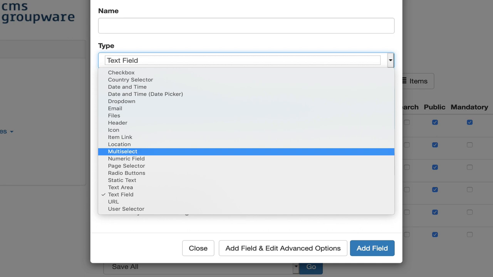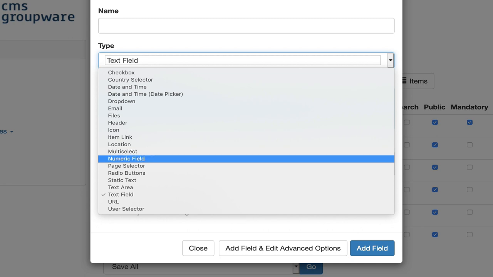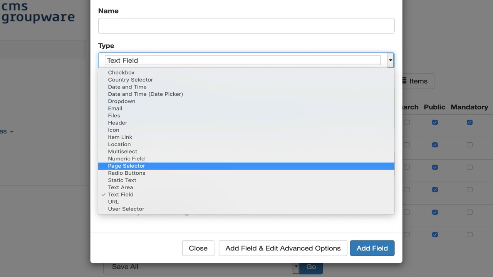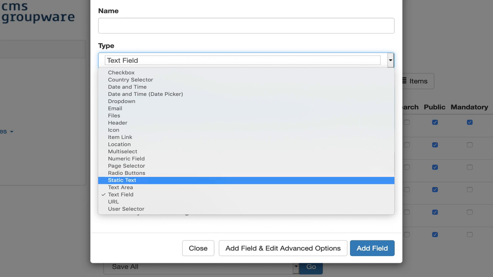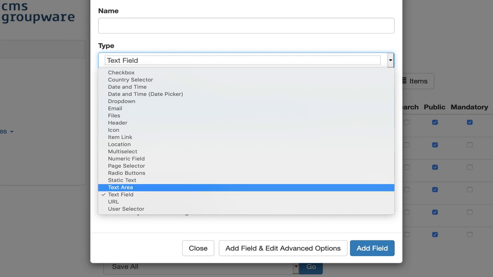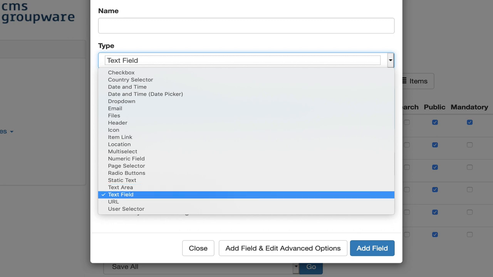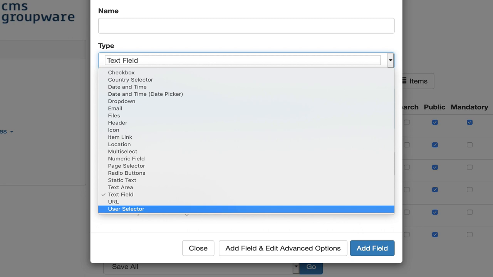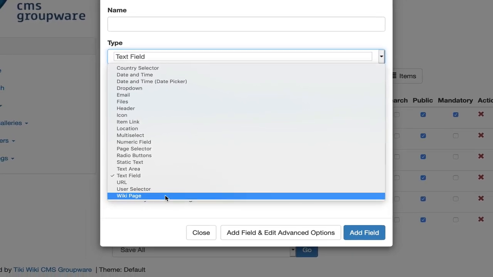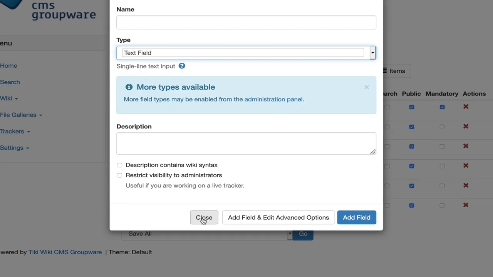Multi-select field, to select several options in a field. Numeric field, to store numbers, especially if you need them as numeric values for calculation. Page selector, to select a wiki page. Radio buttons, this also we've used and it's pretty obvious. Static text, like the header but without format or toggling. Text area, something that we've seen also. Text field, this one also we've seen. URL, to enter a URL and of course to use it as a URL. User selector, to link or relate an item to an existing or a future Tiki user. And wiki page, to enter content in a tracker that will be saved as a wiki page.